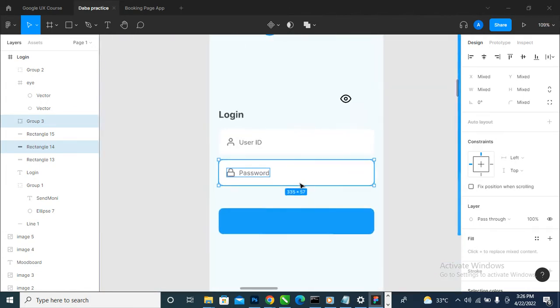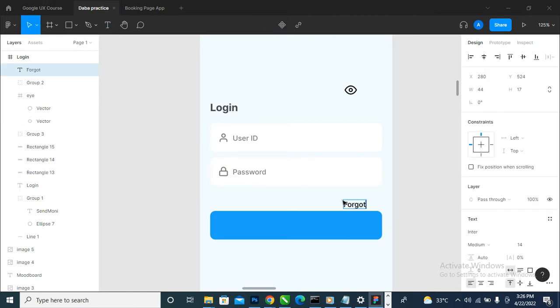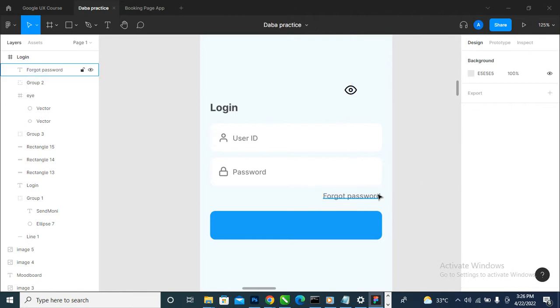Then what's there? Forgot password. So I would want to use the same font I use here. Forgot password. And I would want to reduce the transparency, right?